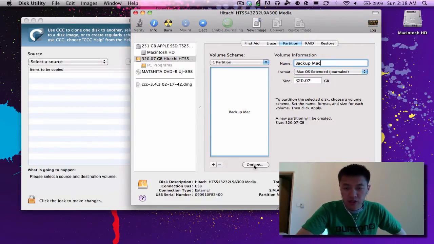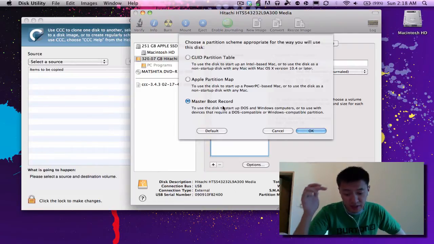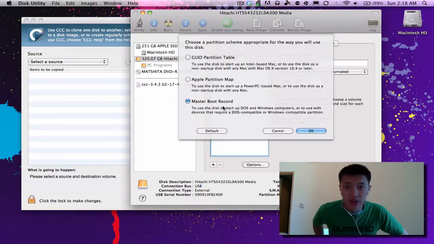Alright, so like I said before, it was formatted for a PC hard drive, so we have to change the partition table. Down here where it says options, the default currently was master boot record. We want to change that. That's for when you're on a Windows machine and this drive will be picked up by a Windows operating system based on its master boot record, right? So we're going to change it to GUID partition table.